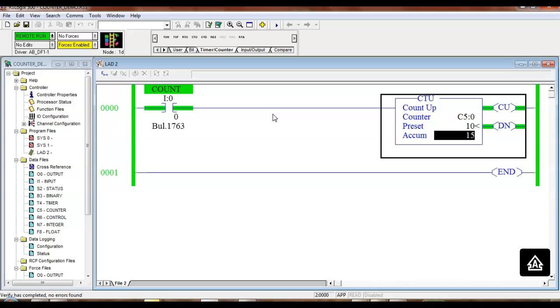Well, what can I do? I can keep counting. My done bit stays, my done flag stays true all the time, because now if we meet or exceed the preset value, the done flag will be true. So if I want to go back to 0, what do I need to do?